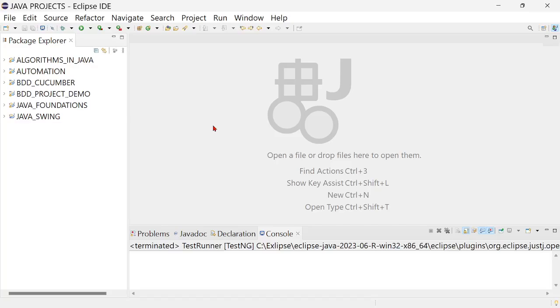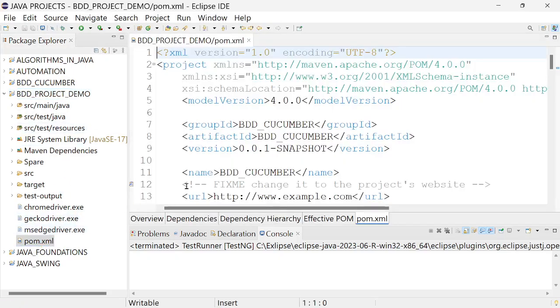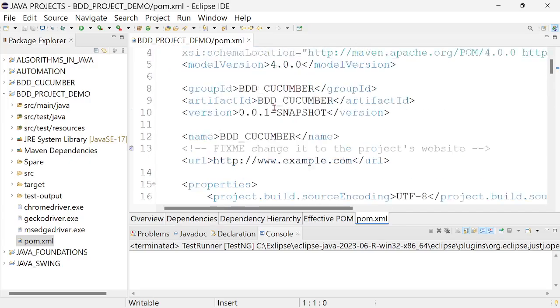This session is a business walkthrough of test automation involving so-called Cucumber BDD, or behavior-driven development, using the Cucumber approach. I've created a BDD project demo right here, and we need to understand a few things. First of all, this is a Maven project with Maven dependencies.